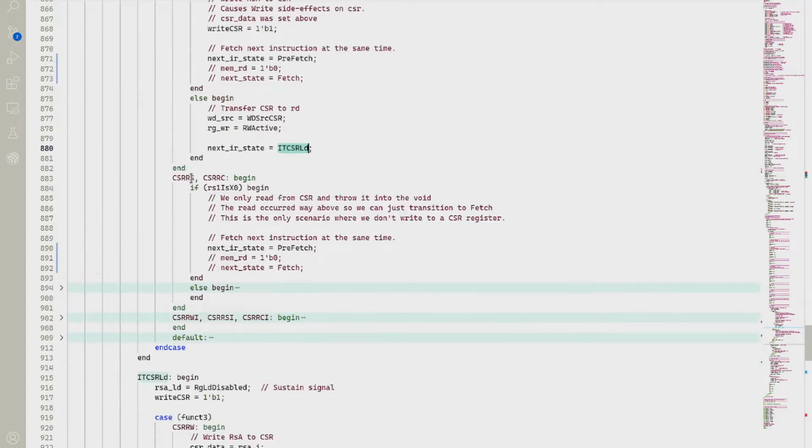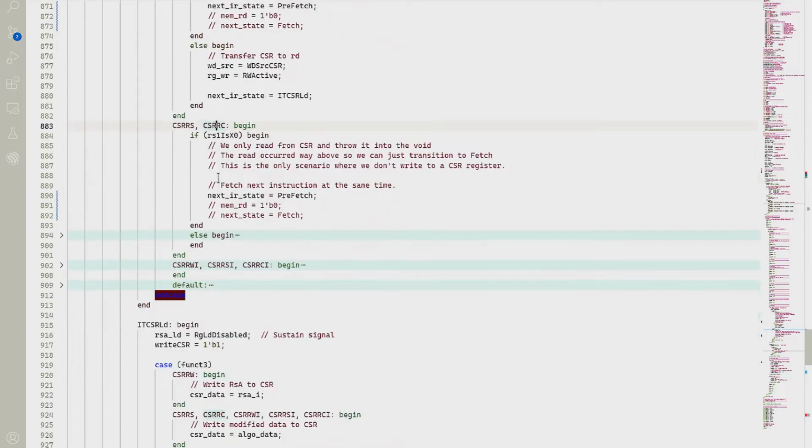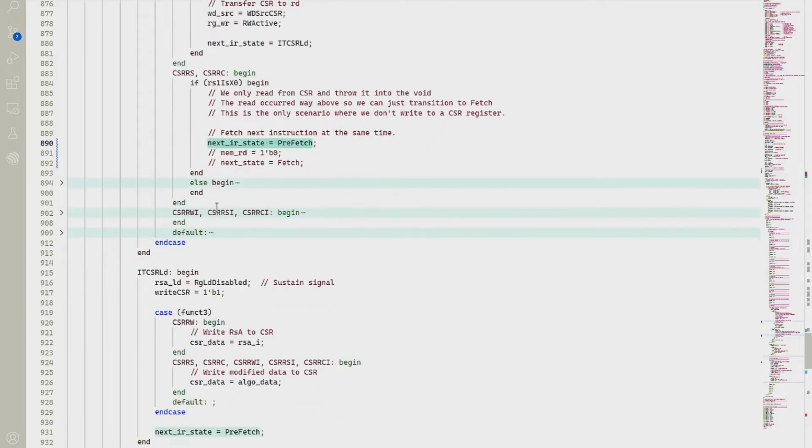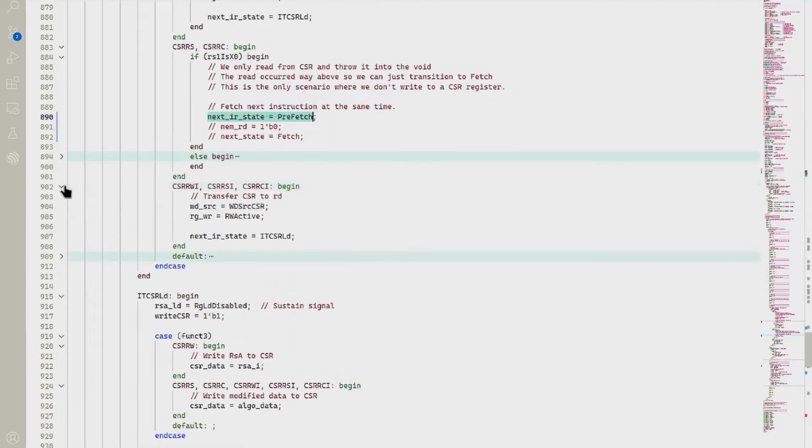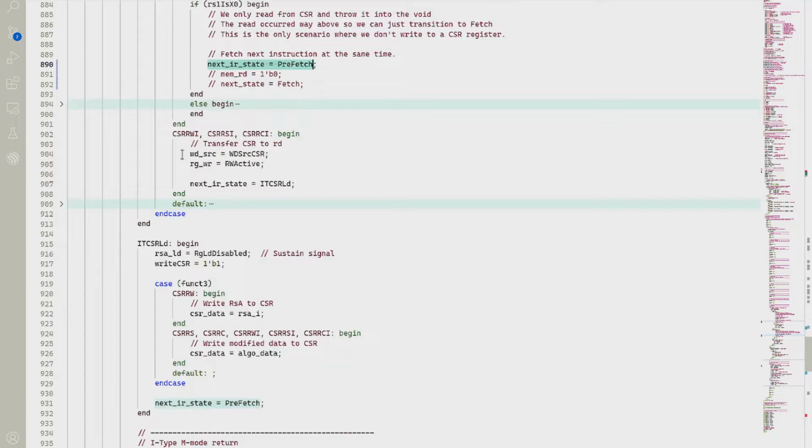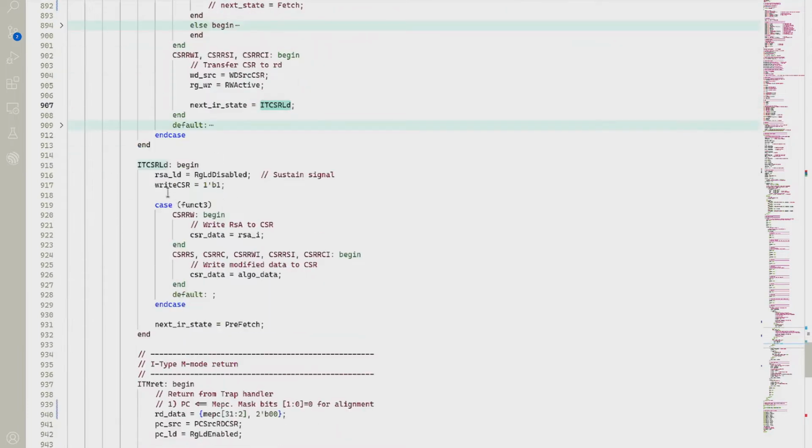However, if it's a set or a clear, and this time we're looking at the RS1 value to see if it was X0, then we're going to do almost nothing at all. We're going to just simply go straight to the prefetch, and that's it. And of course, we look at the immediate variants, and they all will do the same thing. They're going to set up the WD to route the CSR value into one of the register files specified. And then we transition to the load, which is down here.